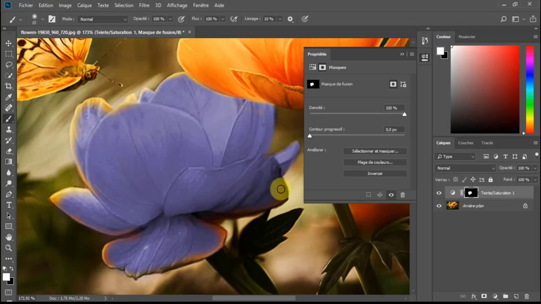I keep painting on my mask, and it doesn't matter much if I go a little too far. I can just paint in black to fix my mistake. Look here, I painted too far. I just need to click here on the two arrows to invert the white and the black.